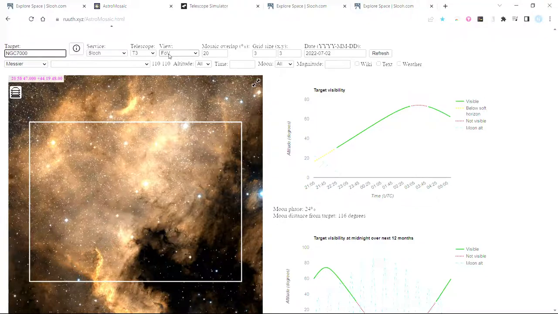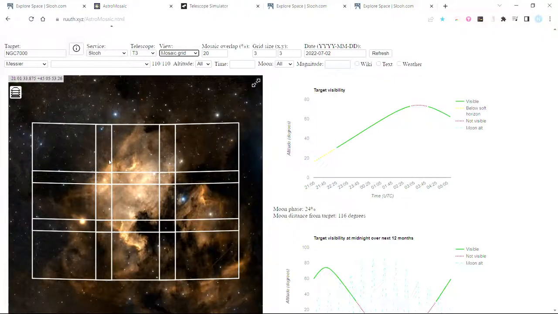Now this, by default, just shows one big box. If you go to view, instead of field of view, go to mosaic grid. And that will actually lay it out as the mosaic and show you all of the panels that it's going to be outputting from this tool.